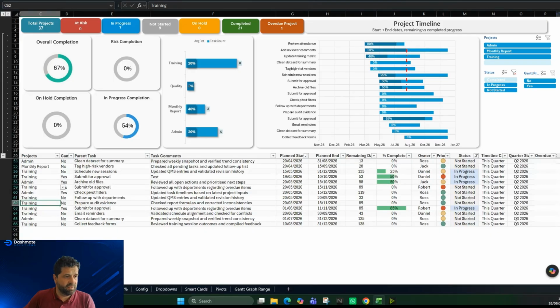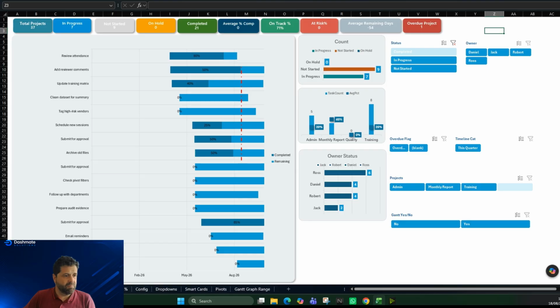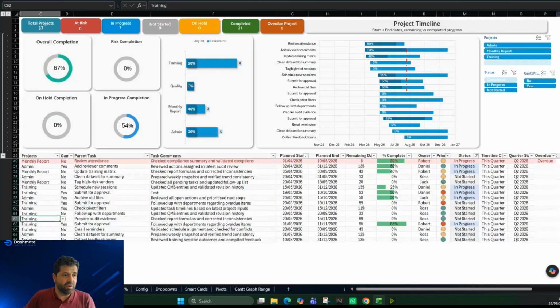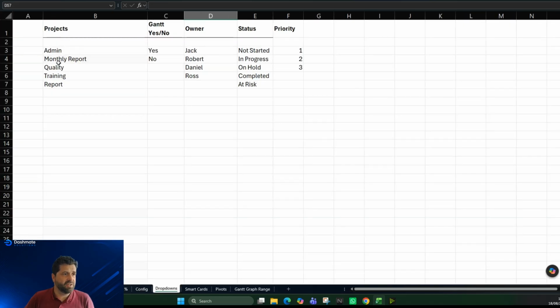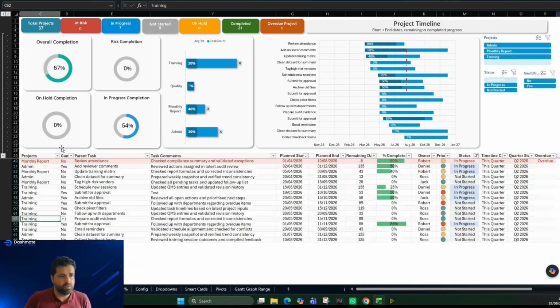You can see you have a timeline view. There's no table in this tab at all. It's just all visual. And then this is your actual input page here, or your input tab, I should say. Again, you have cards along the top: overall completion, risk, on hold, and in progress completion. And as I just showed you in the slides, your training, monthly report, all of these can be updated in the drop down. So you can just add or take out your different project types, whether you want it shown in the Gantt or not, who the owners are, your status, and your priorities as well. It's all easy to change and update.